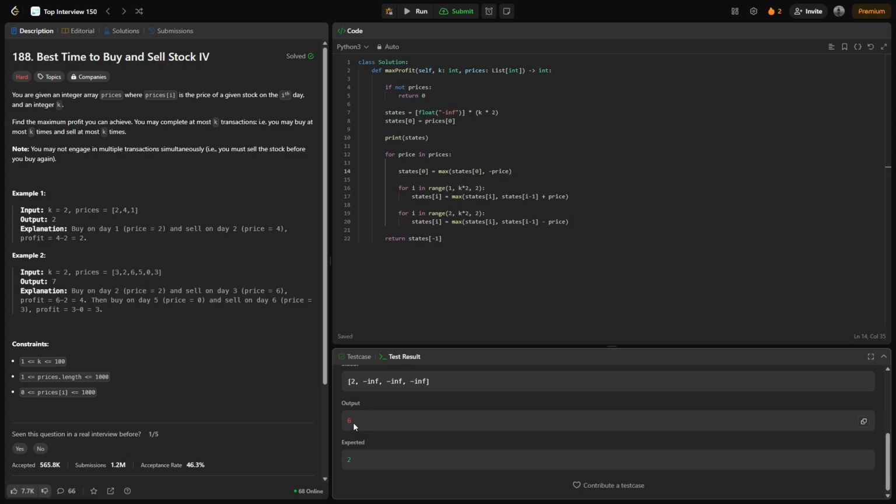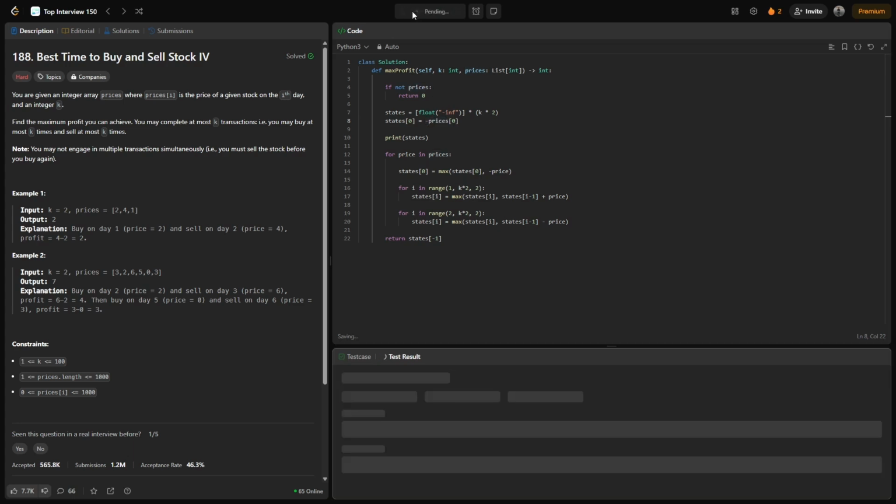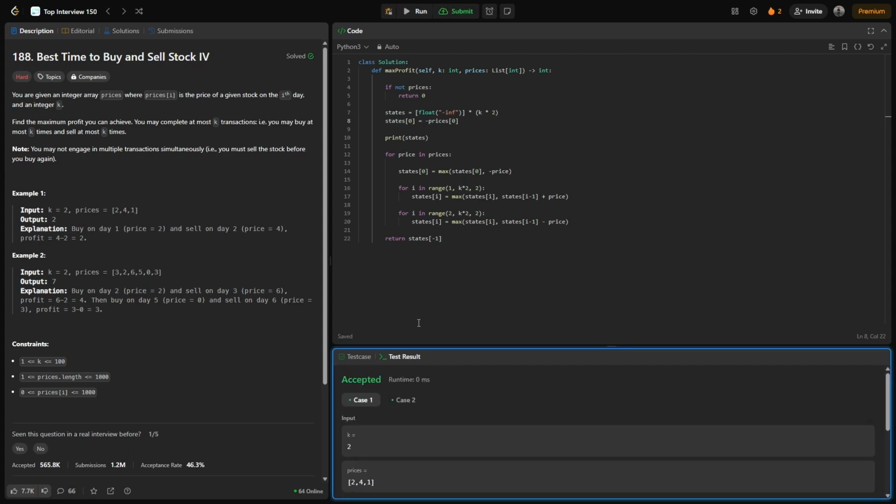It is returning output 6, but the expected is 2. Let me check. Okay, I made one small error. Initializing it should be by minus price. So let me run the code again. As you could see, the test case is passed.